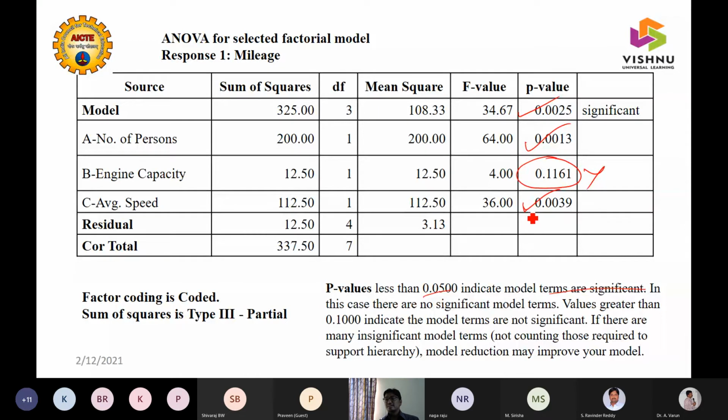The other conditions, like the number of persons who are traveling and the average speed at which you are traveling, these are the 2 significant terms. Like if I have a Pulsar, nowadays no one is going single riding, right? If you're going single riding, then the conditions will be different. But if you're going double riding, like for your child or somewhere, generally we go for double riding, right?